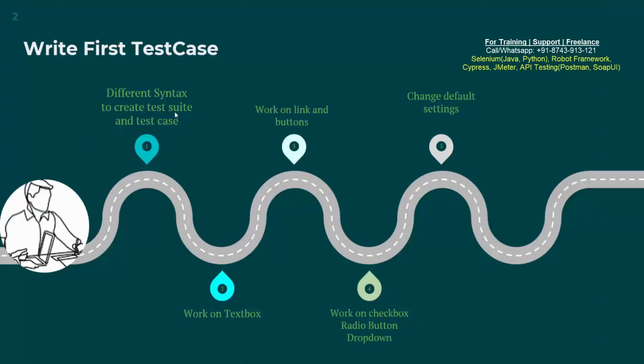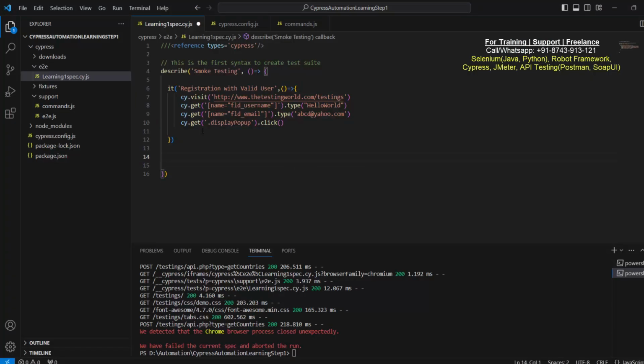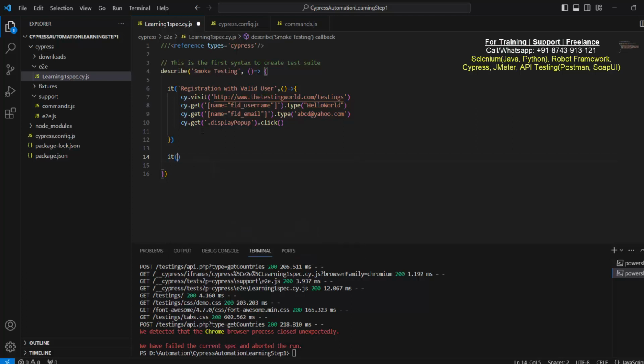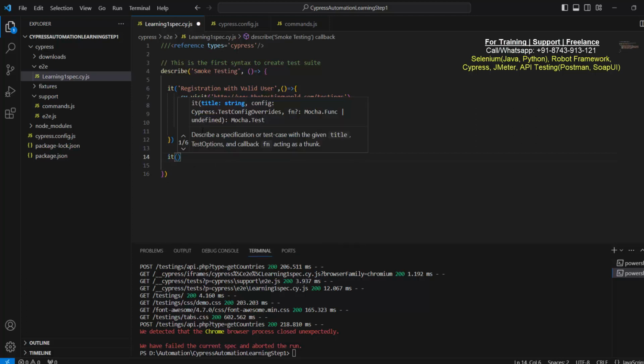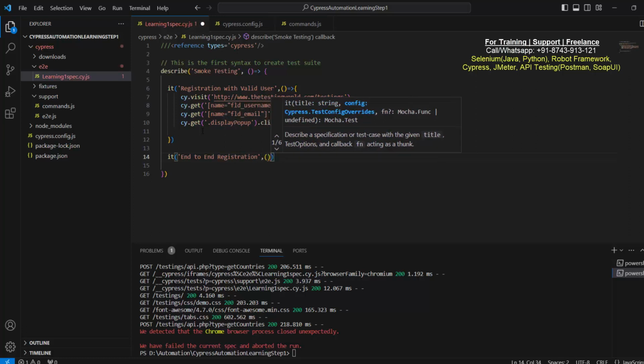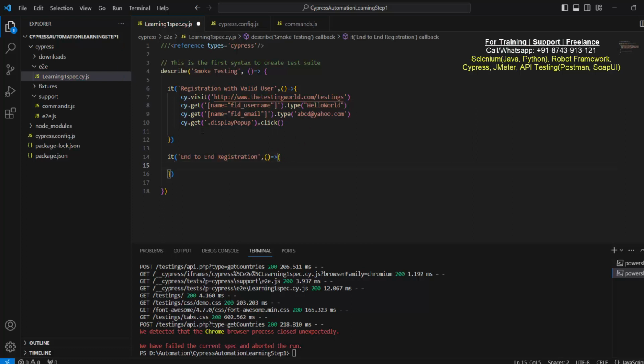Here I'll show you the different syntax to create a test case and test suite. The second syntax would be like, for the test case, we are writing it. So we are using it, and here I'm giving the test case name, it is like end-to-end registration. Previously, we were writing syntax something like this. Now, we can have one more syntax.